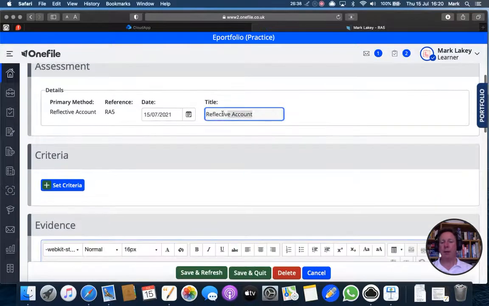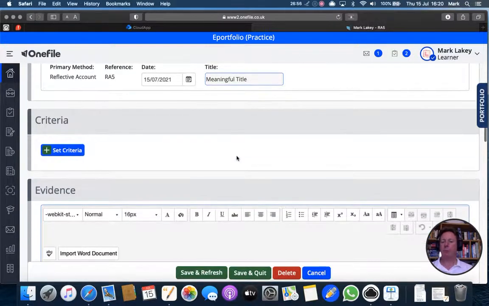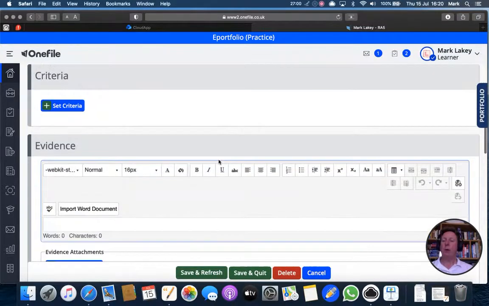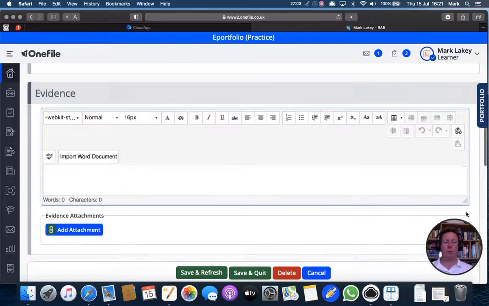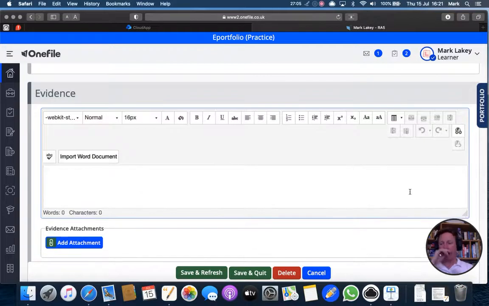You need to give it a meaningful title, so I'm going to call it meaningful title. But it could be my missing person, my planning for a warrant, my team briefing. It could be whatever it was you're going to write about what you did. Give it a meaningful title, and I'll show you why in a minute. We talked before about setting criteria, but it's usually better to do your evidence first. Because as we've seen, when you go to select your criteria, it will show the evidence you've written and you can compare the two and make sure you claim all the correct awards.